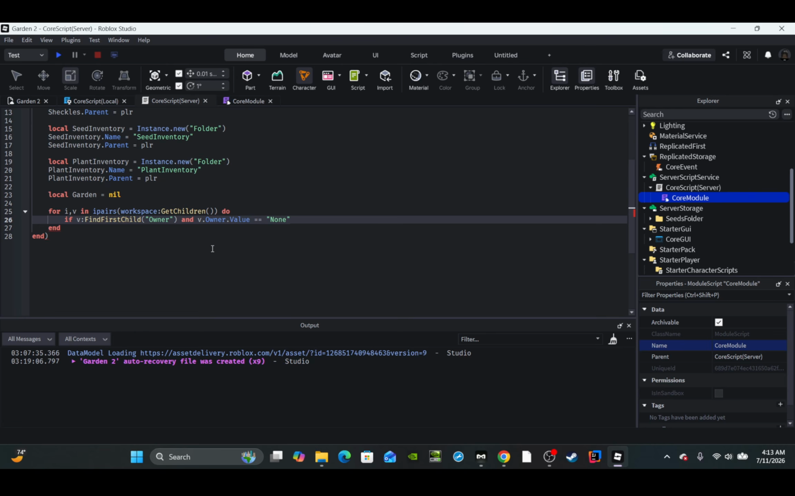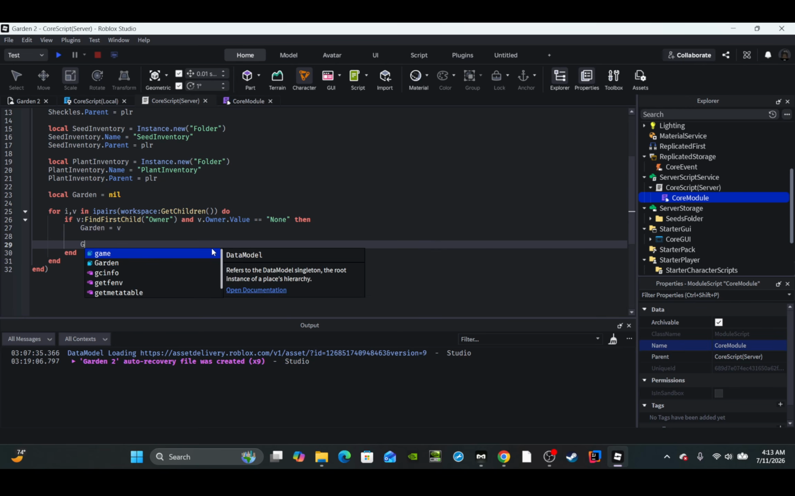That means we found a base and nobody has claimed it. Garden is equal to v. Then we'll say garden.owner.value is equal to player.name.